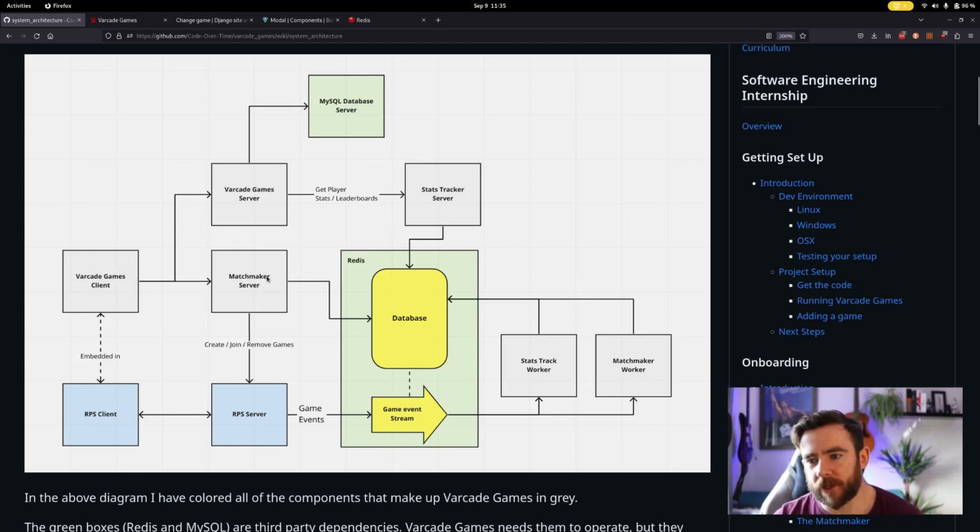Now, when someone else comes along and tries to join the match, they'll also get a token for that match. So they'll only be able to join that one match that has been created via the matchmaker. And the matchmaker is storing a list of every game that has been created.